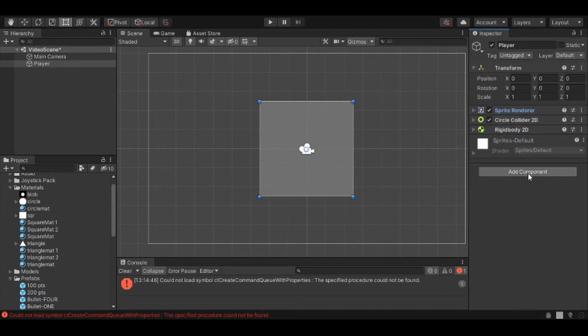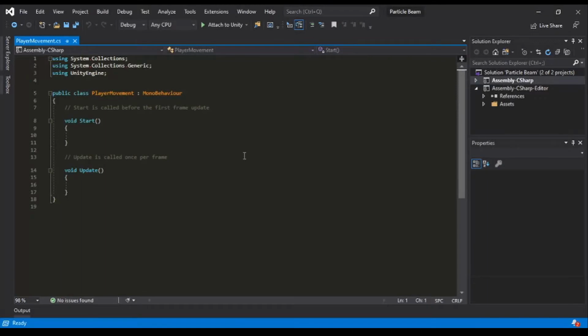Now we will add another component. This one will be the script that controls the player. We will call this script PlayerMovement. Click new script and create and add. Double click on the script to open it up in Visual Studio. Once Visual Studio opens up, we can start coding.